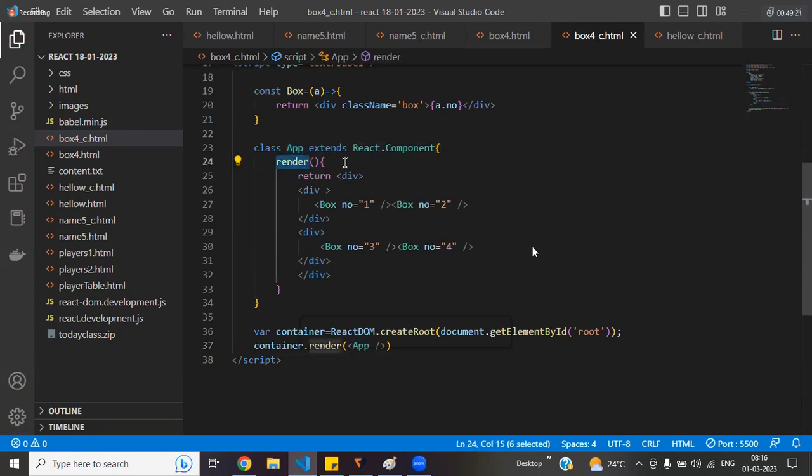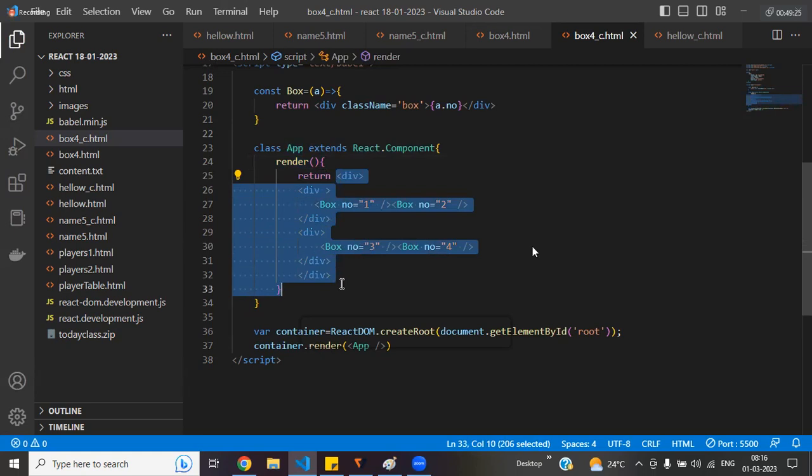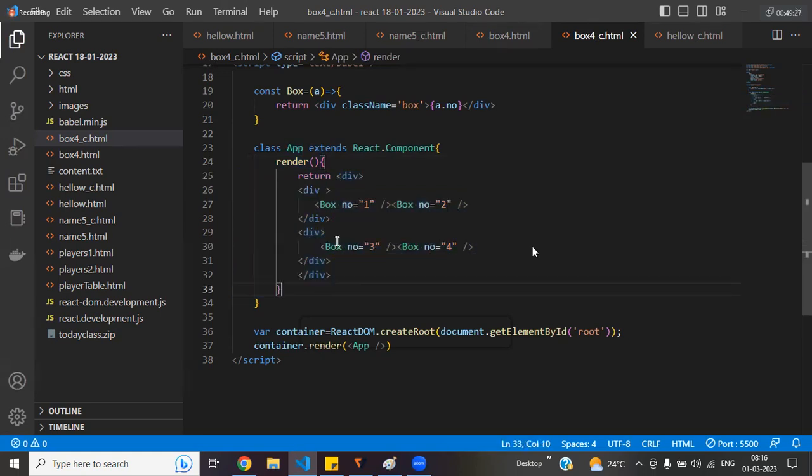So once we have the render method, whatever the content is there, that content is going to render or not. In my content, okay, div HTML element. Next, div HTML element. Box, is it like a user defined element or HTML element? Element with capital letter. It is what now? It is a component. So looking for which component? Box component.